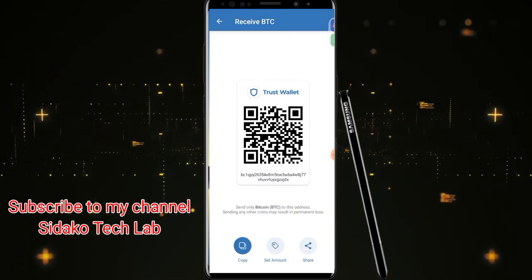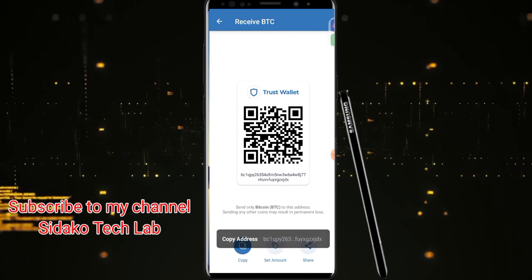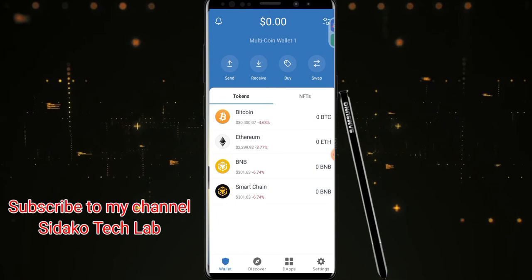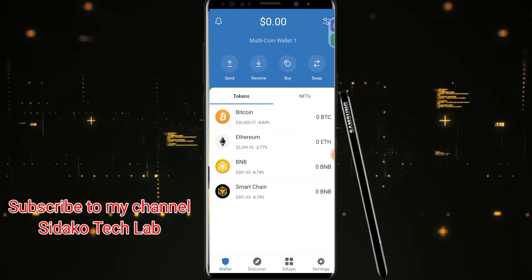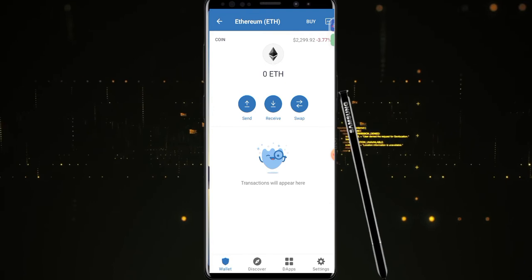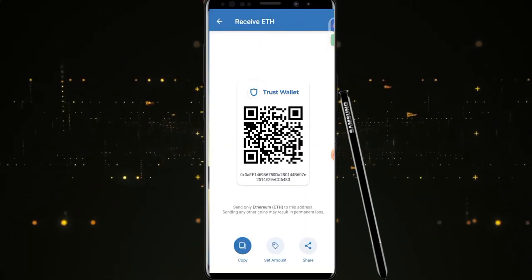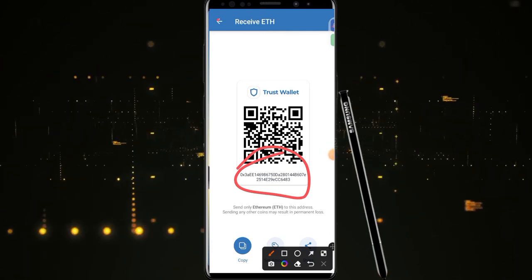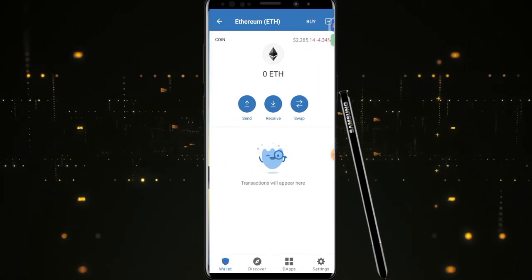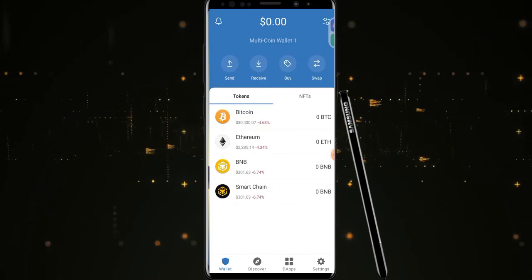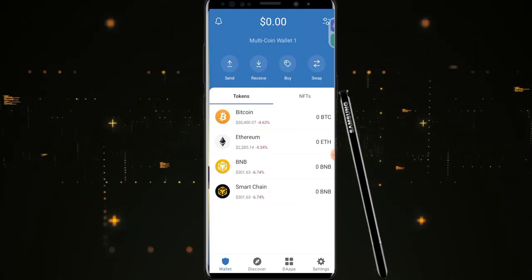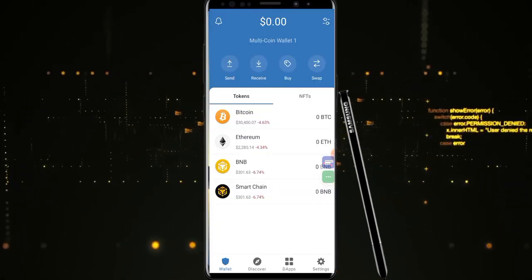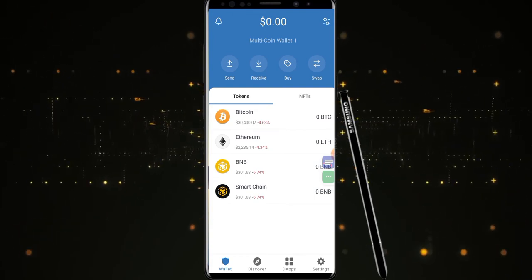If you copy this, you'll be able to send whatever you've copied here to anyone who wants to send you a BTC. If you want to receive Ethereum, you also tap on Ethereum as well. Go to receive, and the same thing here, you get the address here on your Android device. This and many more are some of the ways you'll be able to get your address in order to receive your crypto in any of the tokens.